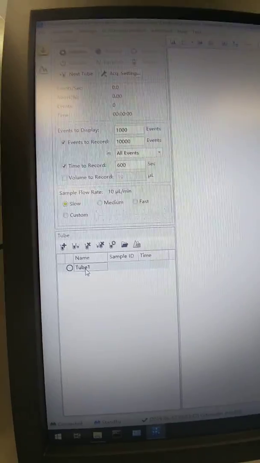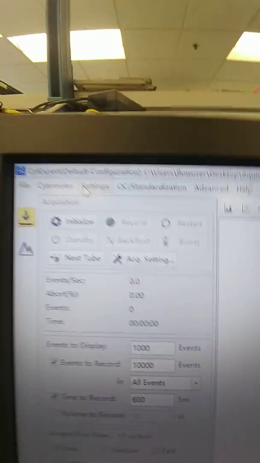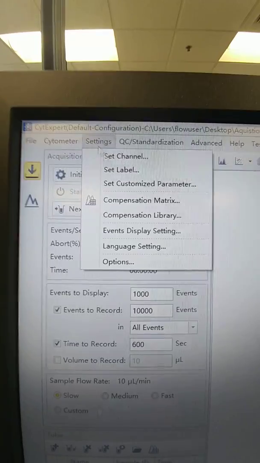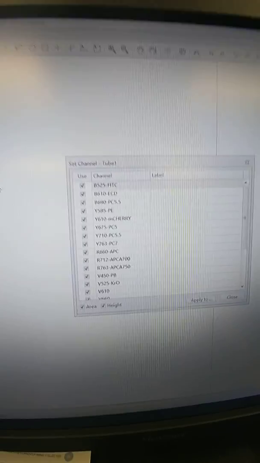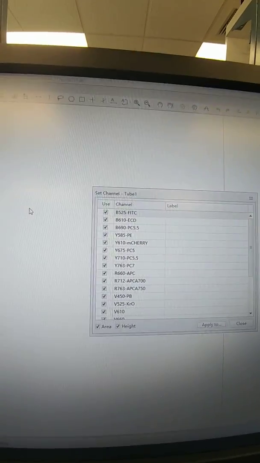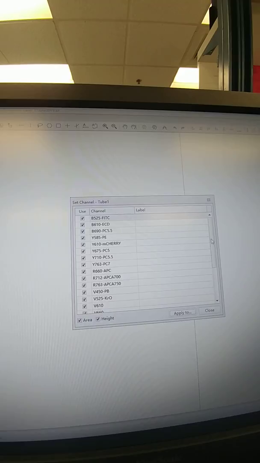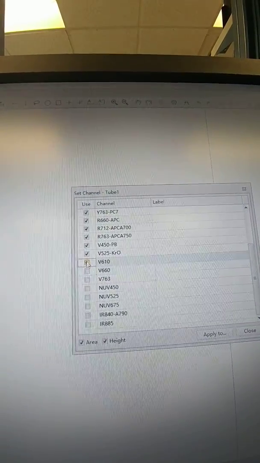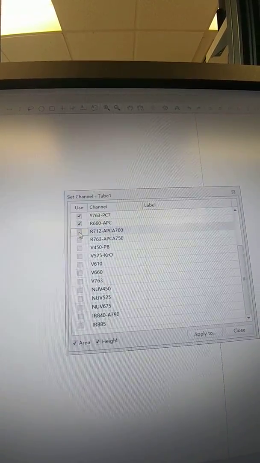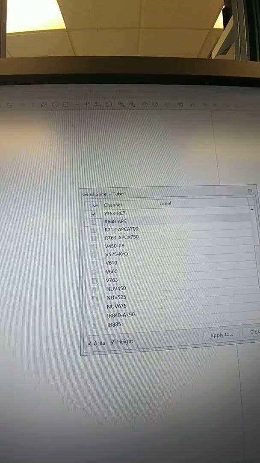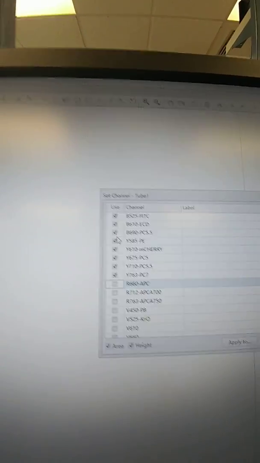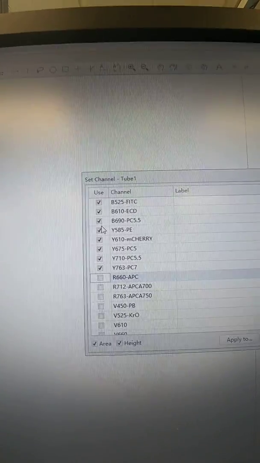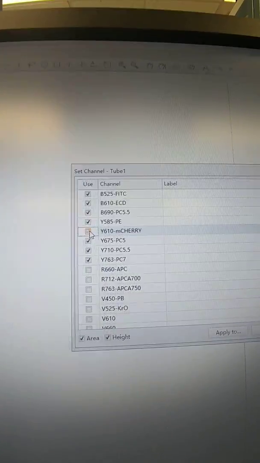Okay, so now down here you see you have tube 1. We're going to come up here to settings. Okay, we want to set our channels. Okay, so this is where you select or unselect anything you're not going to use. Okay, so I'm going to first scroll down, unclick all the ones I know for sure we don't want. And if you forget to do this, it's not the worst mistake. You just have to scroll through a whole lot of antibodies later on when you're looking at different combinations.